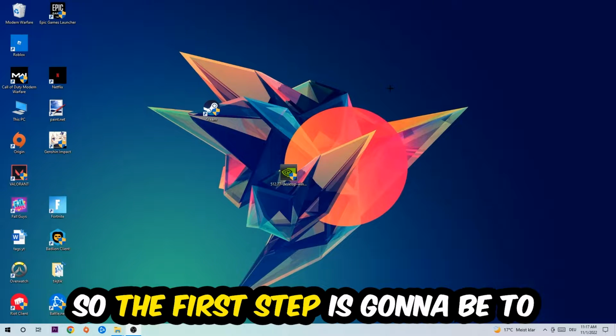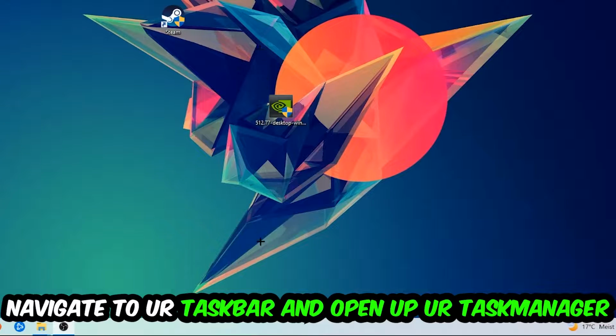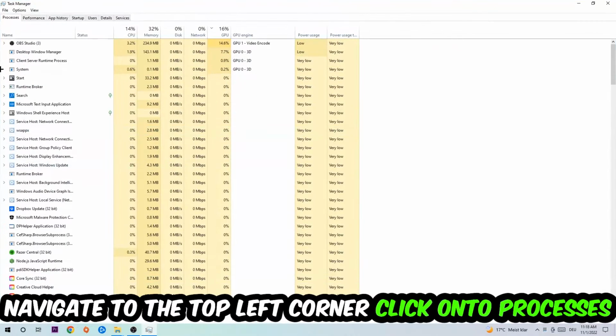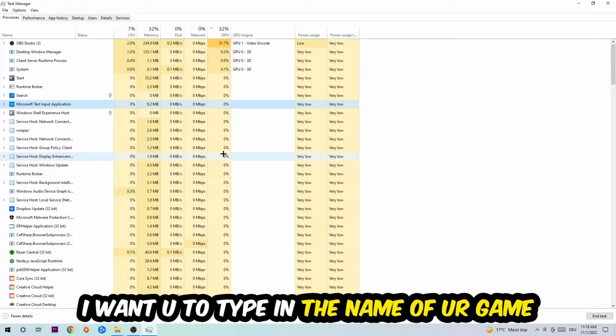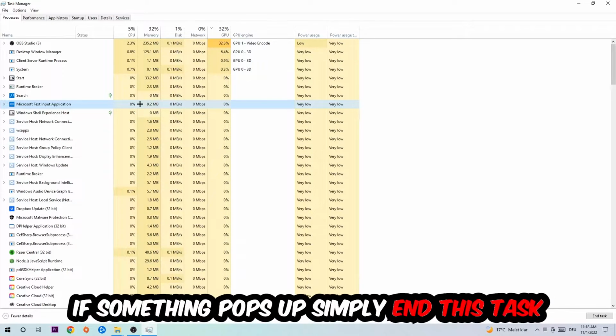So the first step I would recommend doing for everybody is going to be to navigate to your taskbar. You're gonna right click your taskbar and open up your task manager. Navigate to the top left corner, click on processes, and once you click processes, I want you to click one of those random processes, doesn't really matter which one, and once you've clicked it, I want you to type in the name of your game, and if nothing pops up, it's good for you. If something pops up, simply right click and end the task.